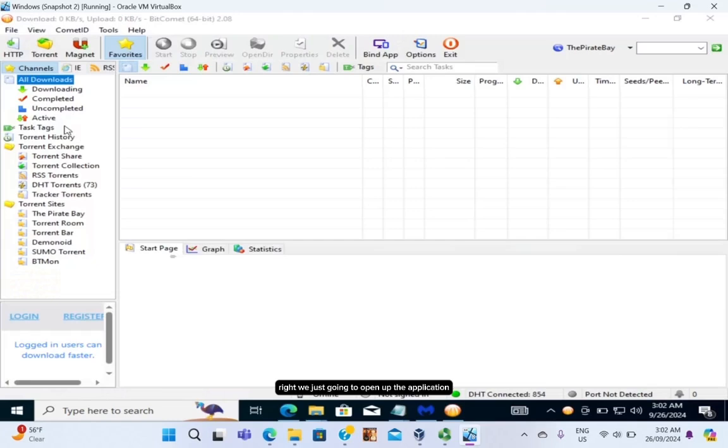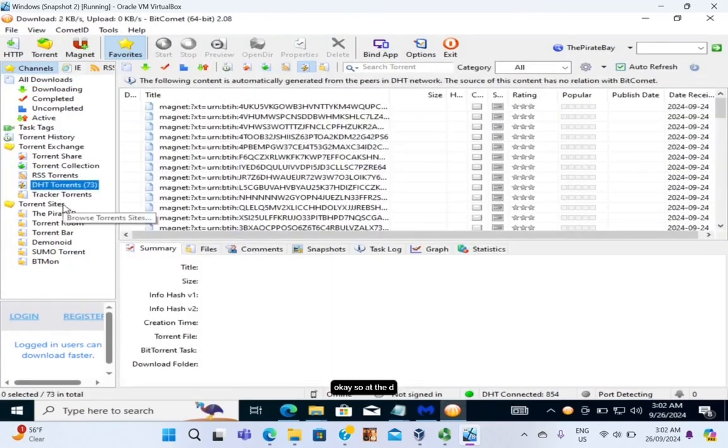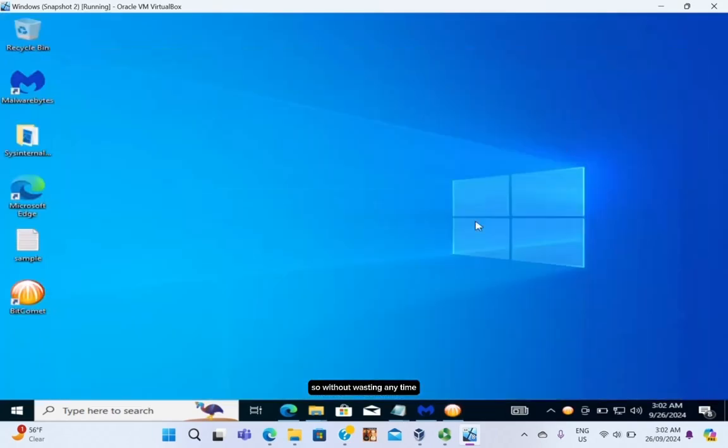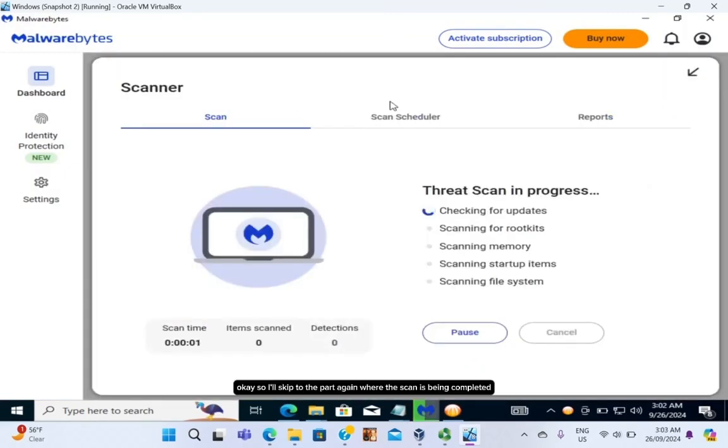We're just going to open up the application and see how it looks. At the DHT torrent, it has a bunch of titles. Without wasting any time, let's open our Malwarebytes and start our scan. I'll skip to the part again where the scan is completed.